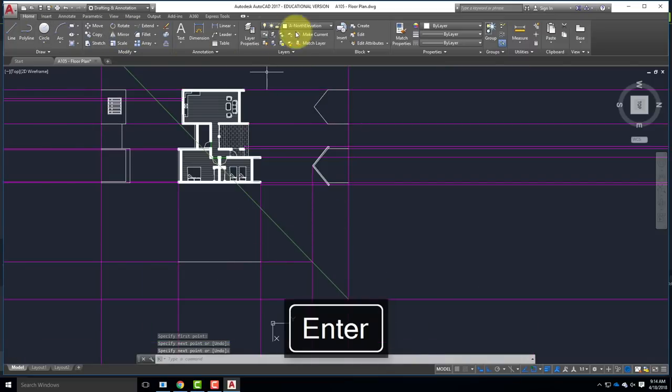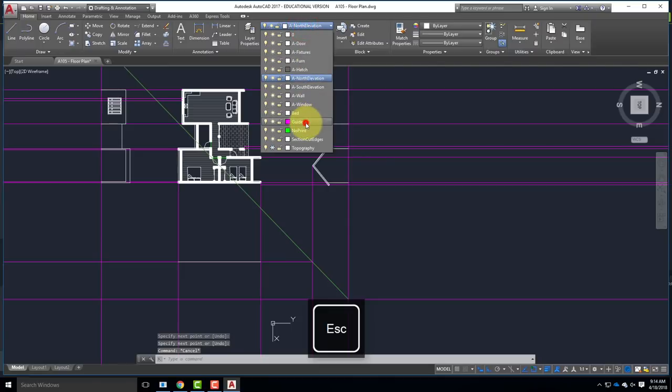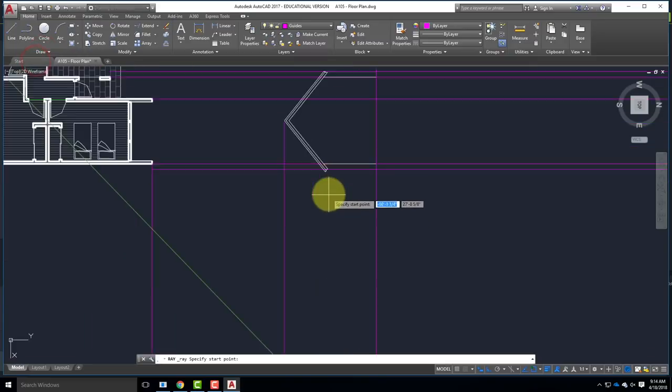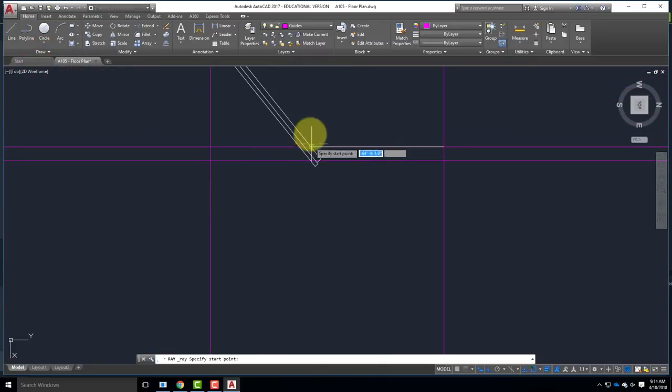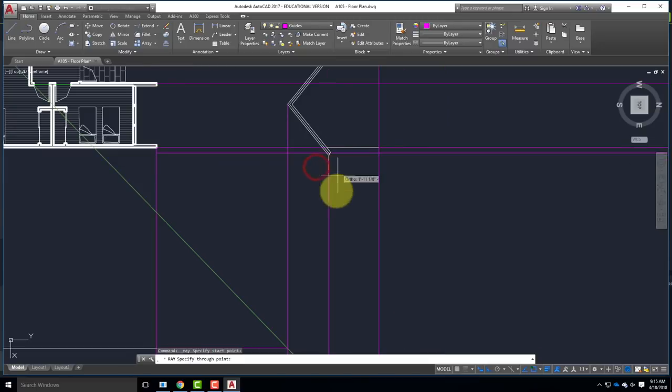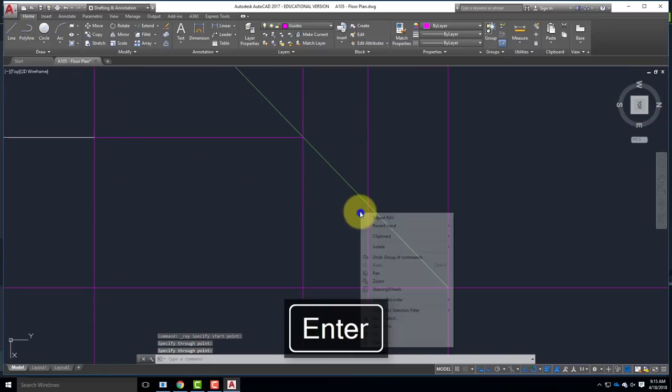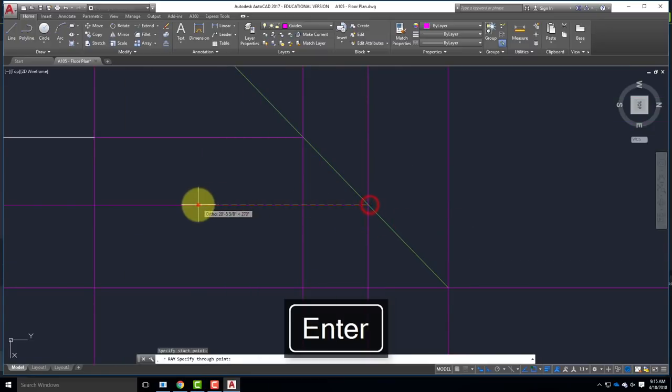I can go back and repeat my ray. And I know not where this wall is, but where the eave is would be right there. And we go across there.